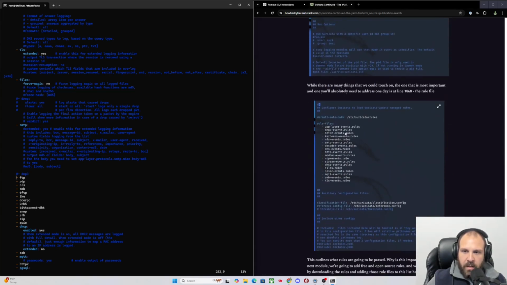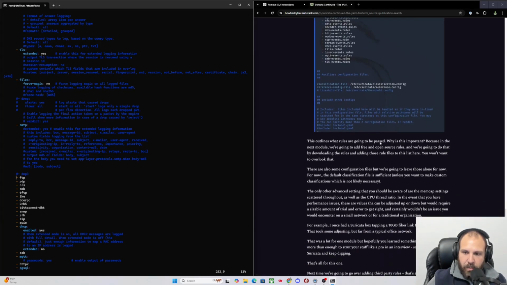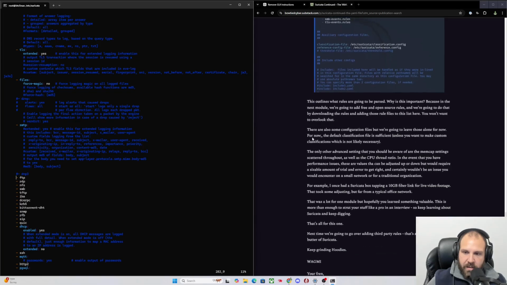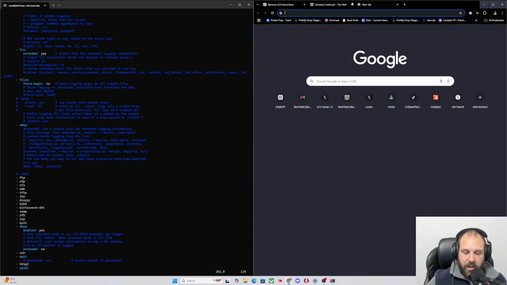So while there are many things you can touch on, one of the most important that I absolutely need to address is the rule file. Ah, yes. That's right. The rules that are going to be parsed. There are some configuration files that I'm going to leave alone for now. Okay, so now this is what I'm going to do.